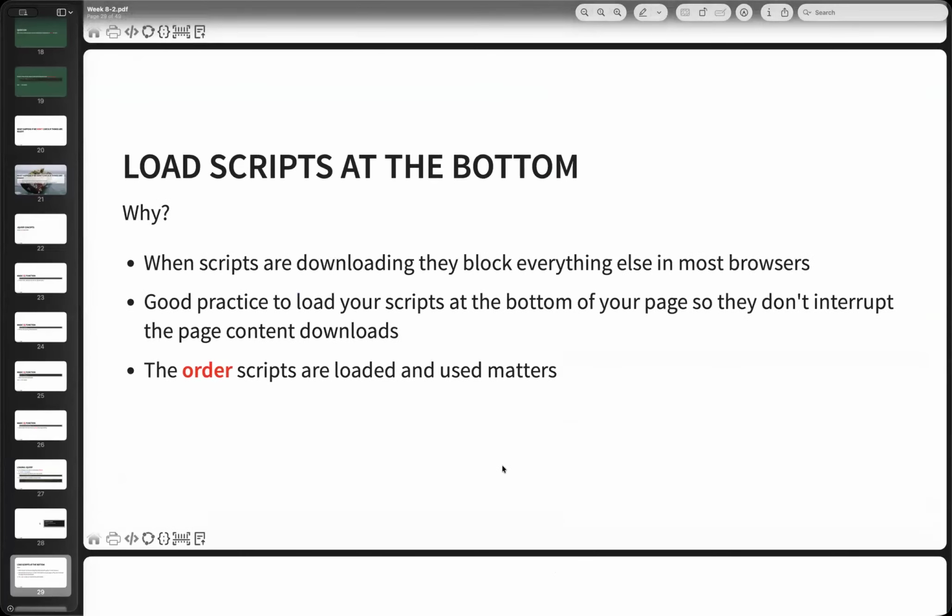And then sometimes we load jQuery or some script like JS, you put it on the top, in the head, or sometimes you put it at the bottom. So you need to know. If the script is downloading, then it will block everything else in most browsers. So for good practice, we need to load the script at the bottom of the page so it doesn't interrupt the page content downloads. So this one will be better. So the order in which scripts are loaded and then used matters. So remember this part.